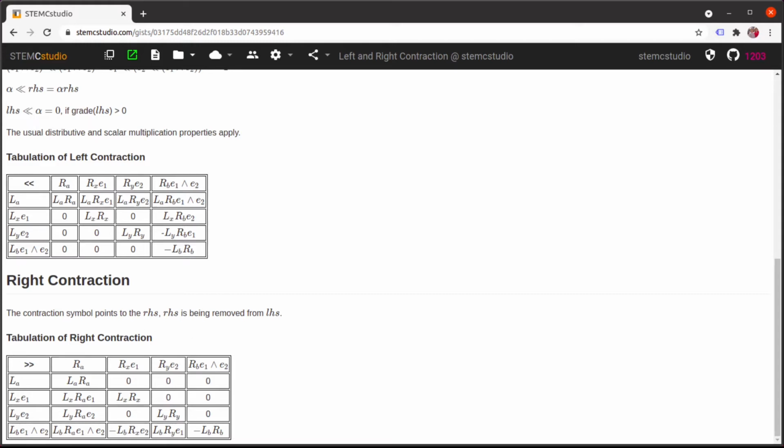I am not going to implement the right contraction, but I'm going to leave that as an exercise for you. I will actually implement it in this class just for completeness, but I'm not going to cover it in the video. Instead, I'm going to implement the left contraction.